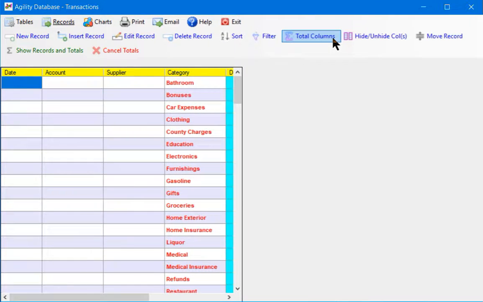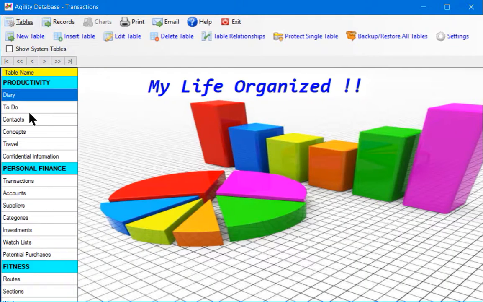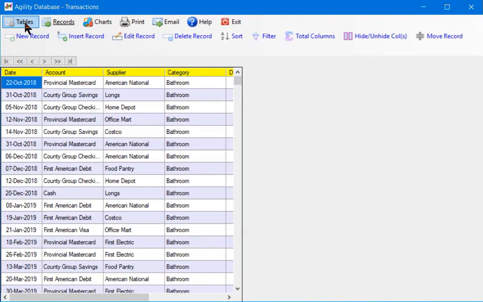We'll just cancel charting, and I'll just go back to our list of tables. Look at transactions. I just wanted to cover printing.